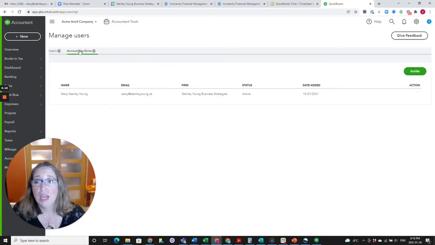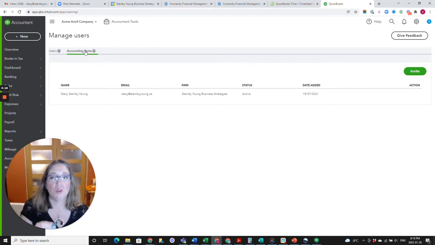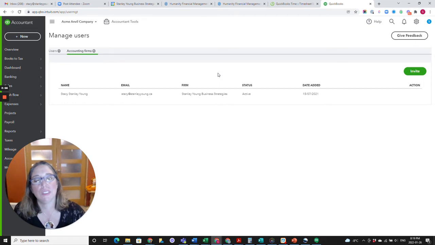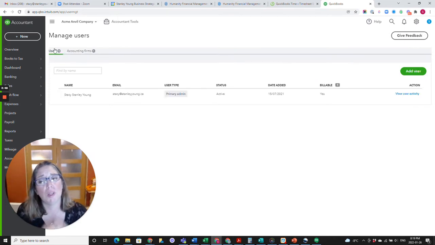We have users, and then we have accounting firms. Accounting firms are where you're going to invite an accountant or a bookkeeper into your books. It gives them different access. They use their accounting version of QuickBooks to be able to see into your books. So when you're adding a bookkeeper or accountant, that's definitely where you want to be. But we're going to be on the first tab here. This is just when we want to add a user, perhaps a staff member that you might have to use your books. Go over here to the green button that says add user.